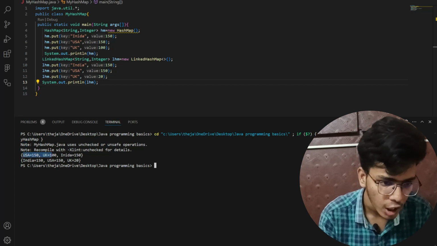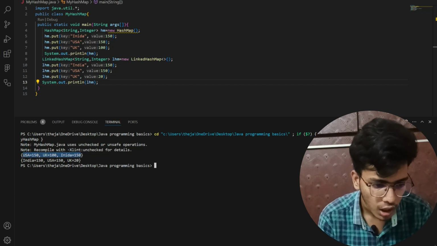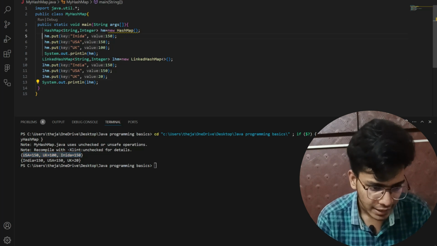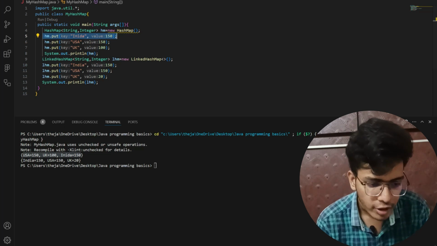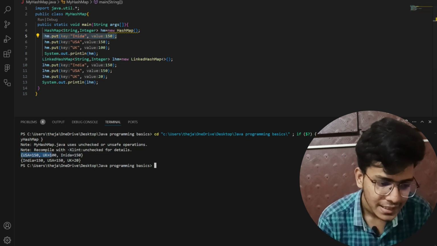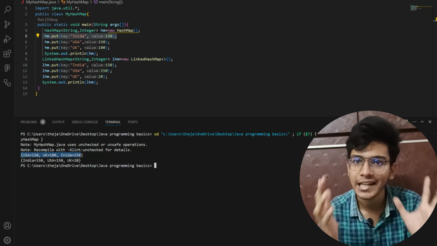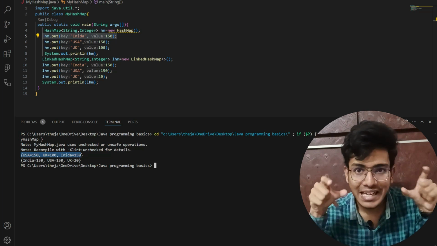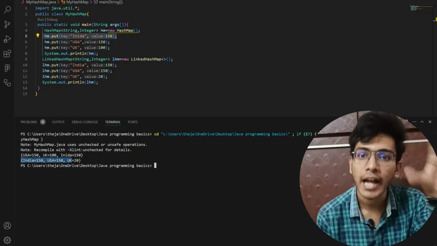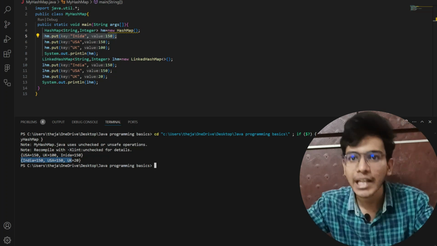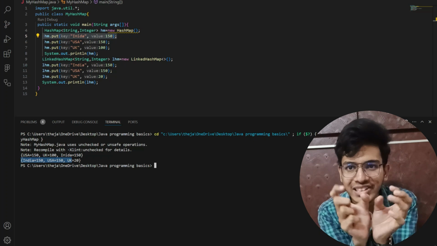Now if you see the output, you can see that first of all, I have inserted in the hash map, I have inserted first India, after US, after UK. Now if you observe that, first of all, I am getting in the hash map some random values. Now if you observe the linked hash map output, you can see that I am getting in the same order in which I have inserted in my output screen. So this is the difference.